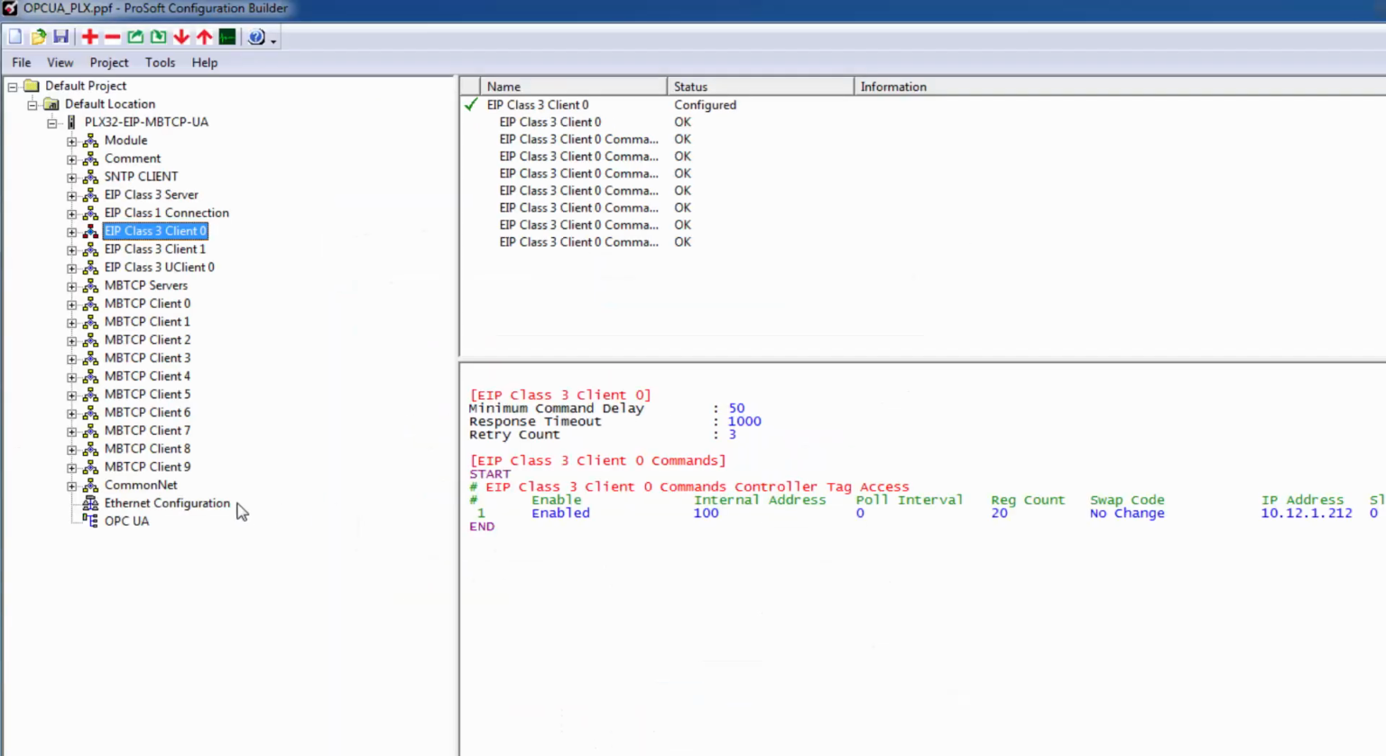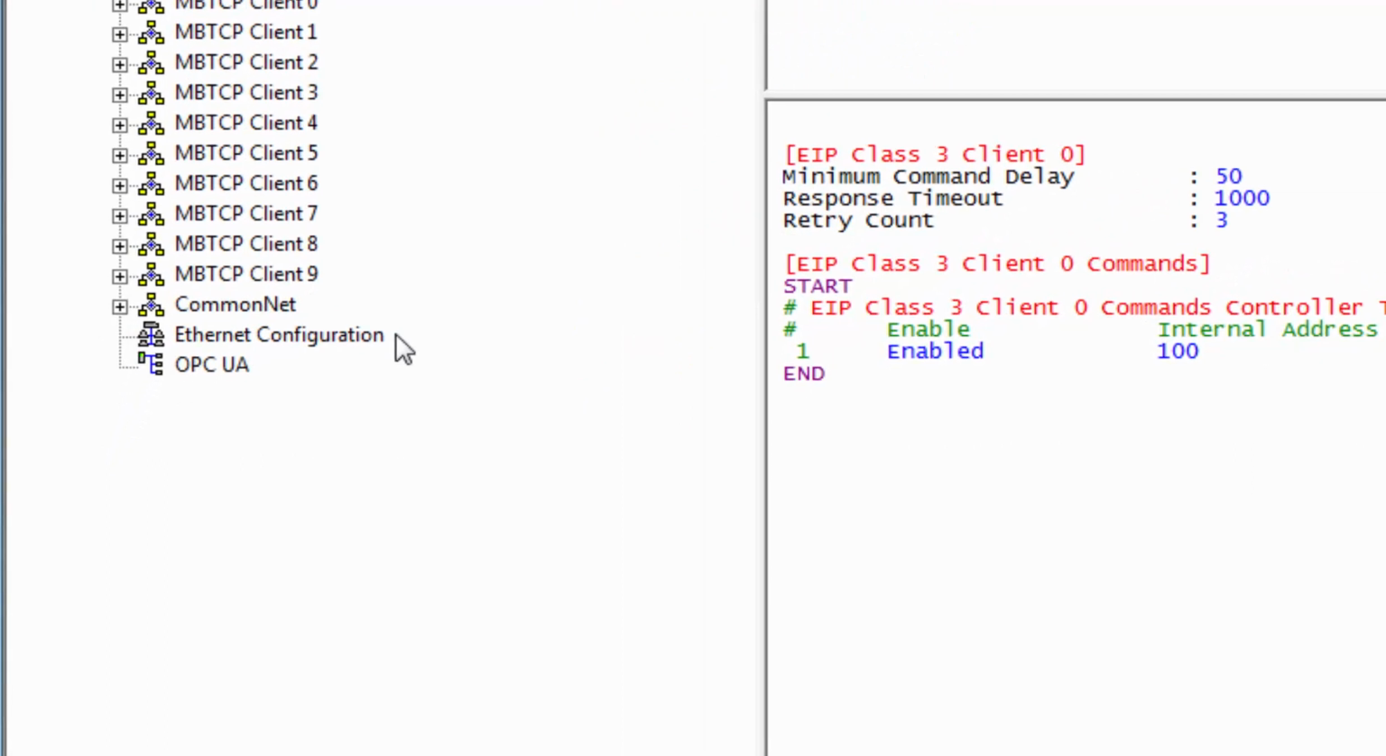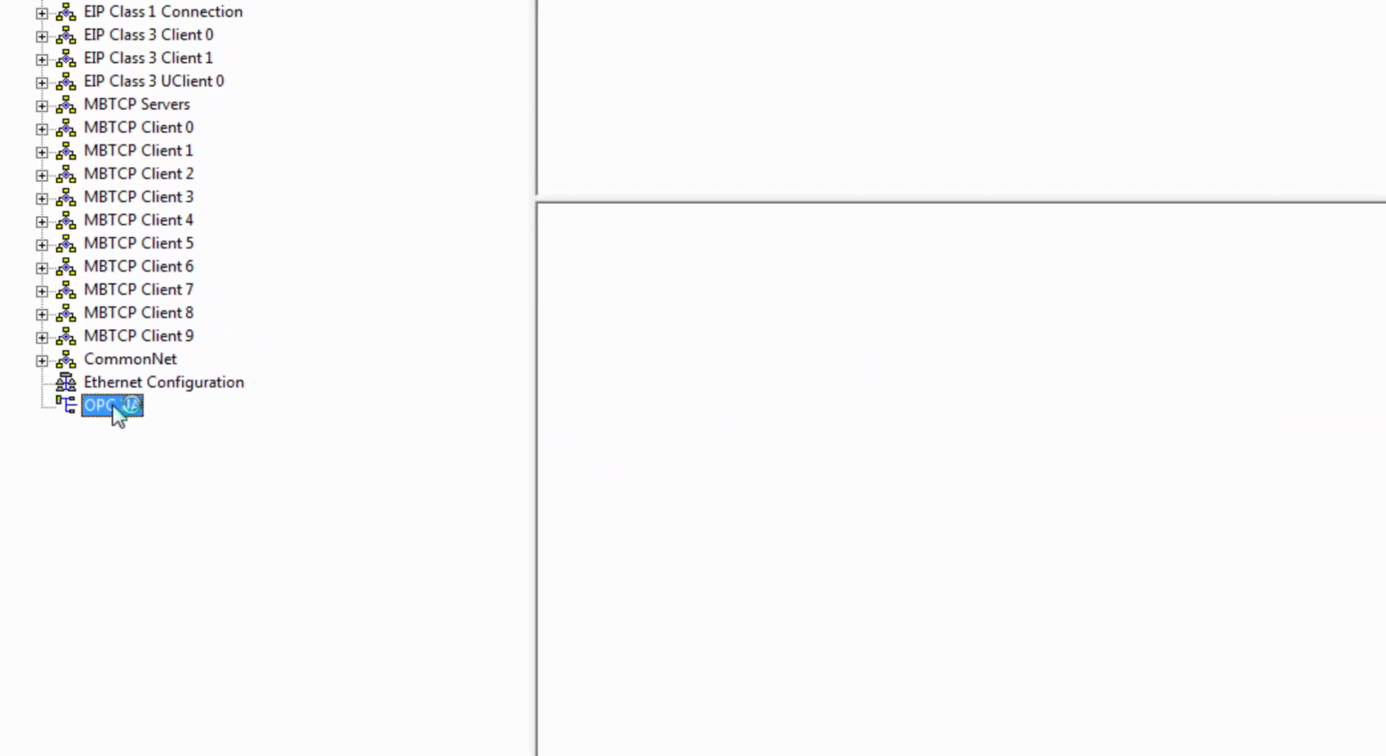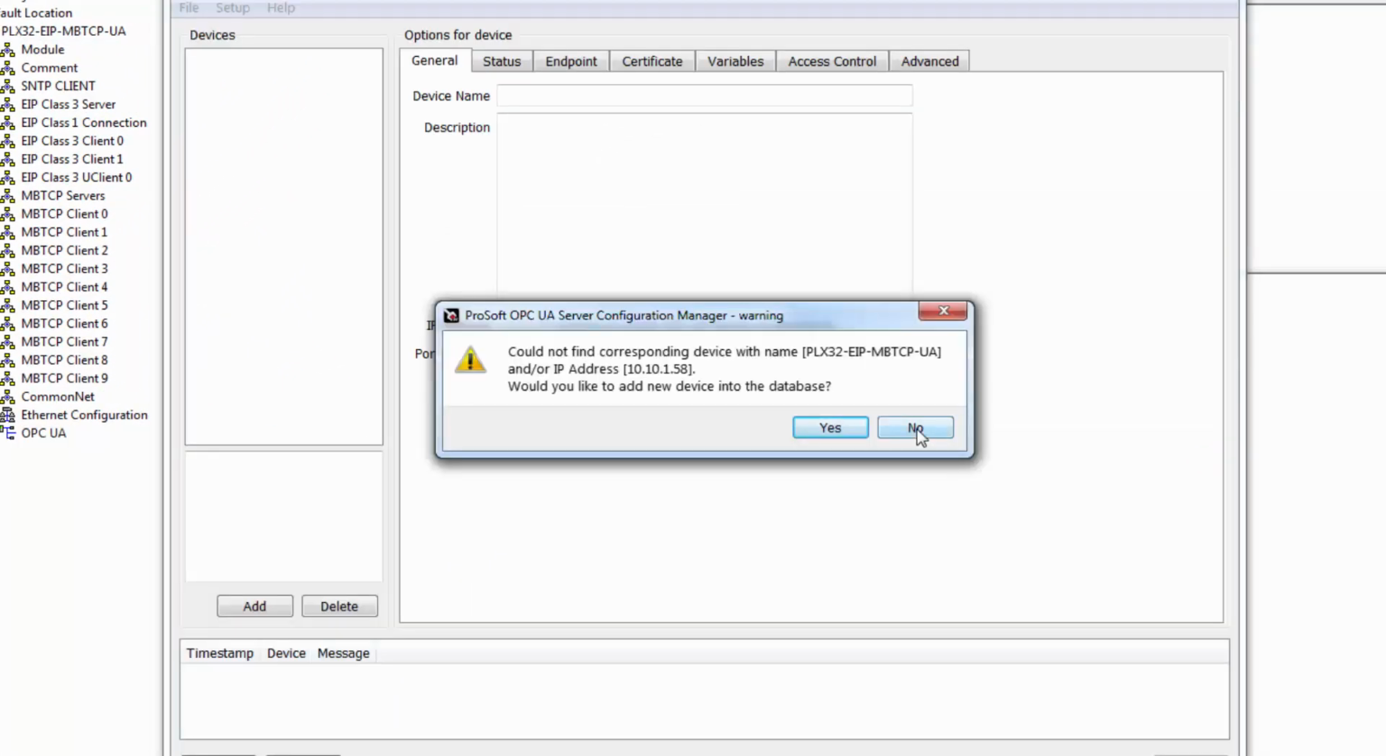Now we'll configure the OPC UA portion of the gateway. To do this, we'll open up the OPC UA Configuration Manager. We can do this from inside PCB by clicking on the OPC UA at the bottom here. If you don't already have that application installed, a message will pop up letting you know that you need to install it. When the UA Configuration Manager opens, it will detect that there's no existing project for this server, and it'll ask if you want to create a new one.